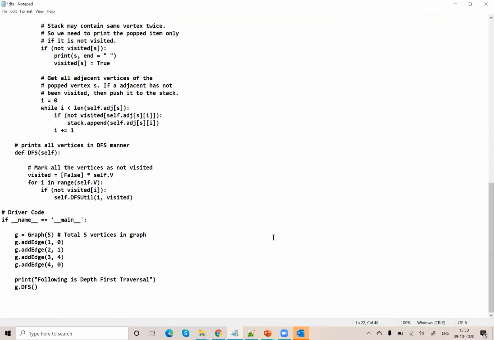So we have added all the edges. In a similar way, we have added all the edges. There are 4 edges here, all are added. And then I'm printing "Following is a depth first search traversal." And then I'm calling the function DFS. So g.DFS, the program control gets transferred here.